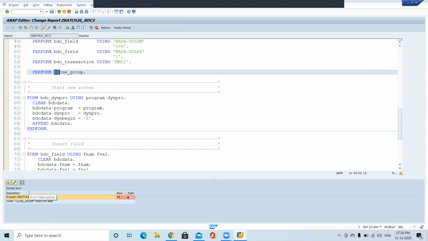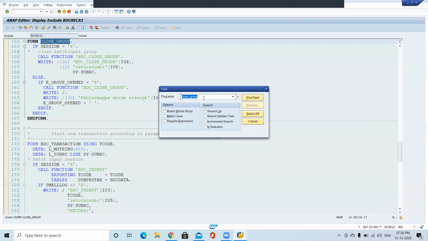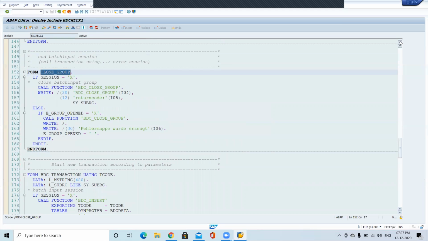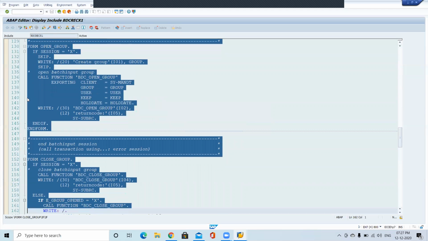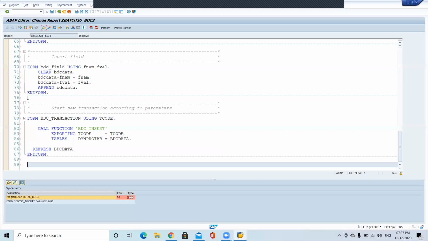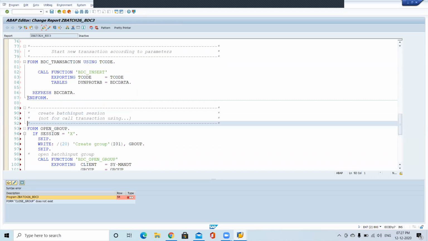Now this close group is not available, so we have to copy it. In case of a call transaction, close group is not required. Previously we were not using this one, so we deleted it. But in this case, we need close group and open group, both. In call transaction, these two are not required; it directly calls the transaction, and only a small block of code is required. But here we need close group and open group, so I'm just copying. In this close group, we don't want all these things.